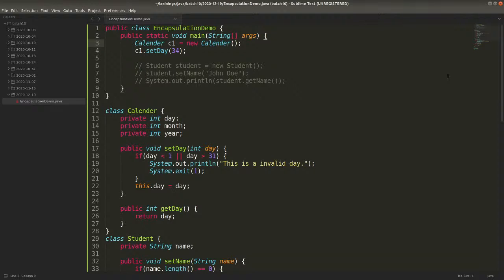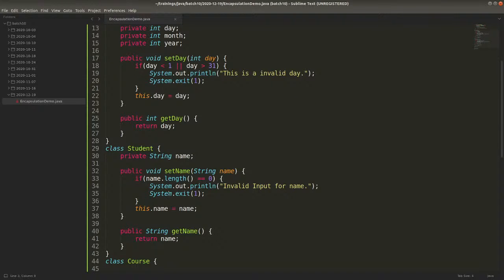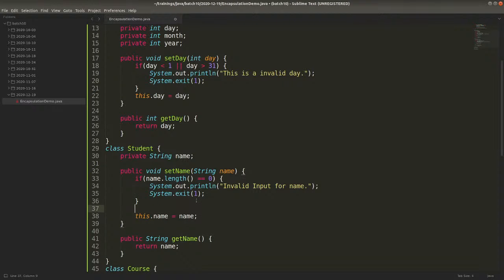Suppose that value contains some blank spaces. Before setting it, for example in this name, you can even trim the spaces, right? So name dot trim. You can use a trim function to trim all the spaces from the front and the back of the name value, right? So it would be good if you have some control on the attributes. You can sanitize the inputs and then save them inside the database, right?